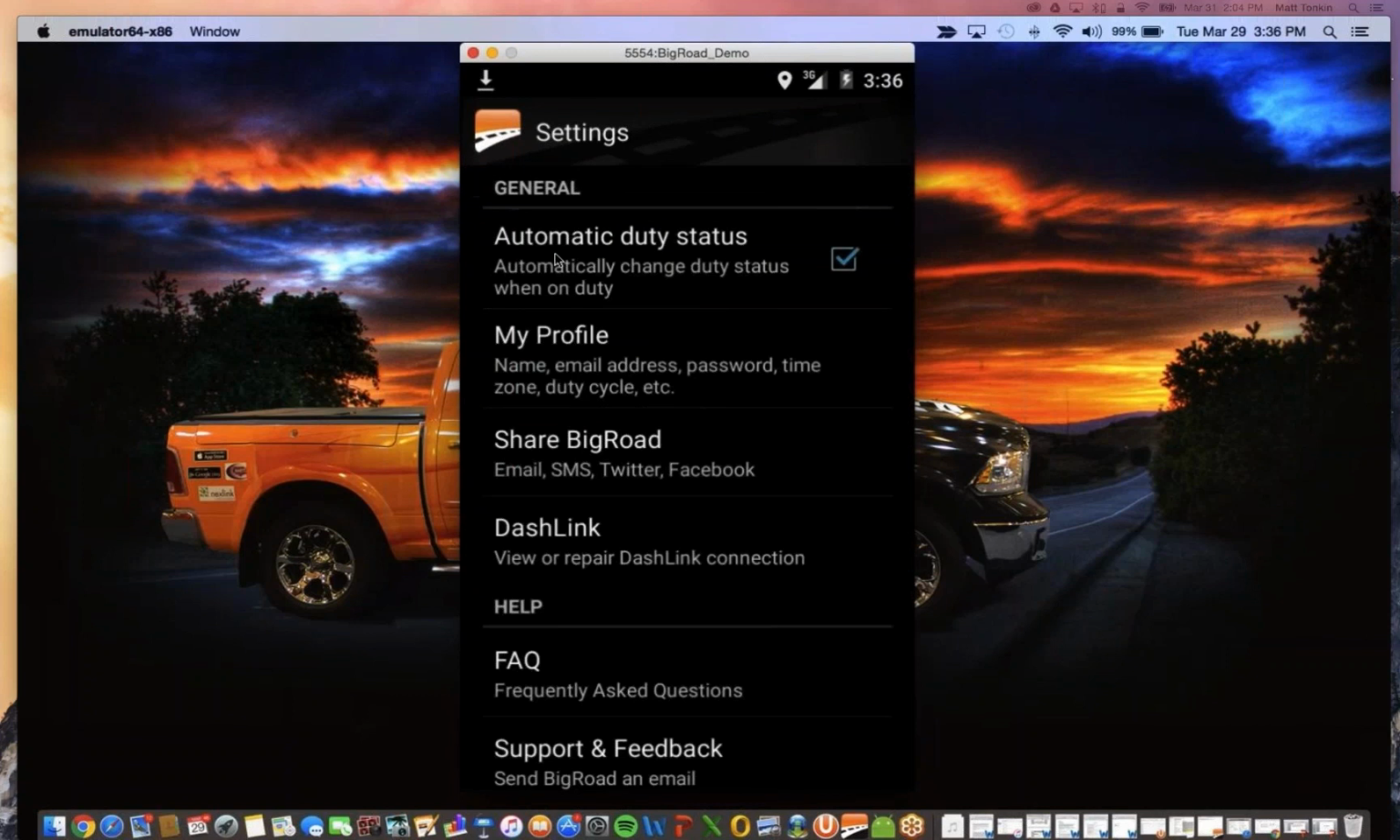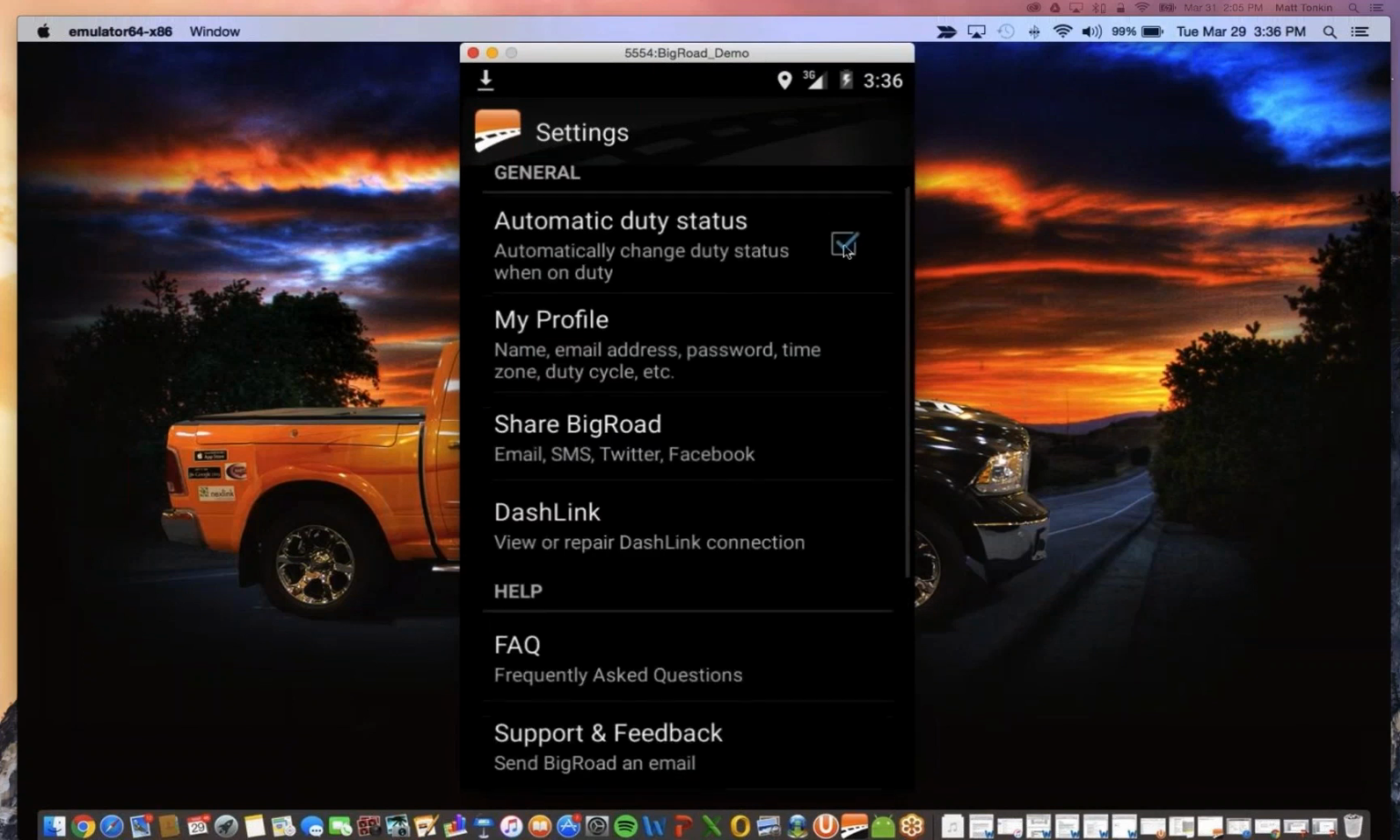One other thing you'll notice is that automatic duty status is also here, and this is checked off. So if you are using just the app on its own, the app will switch you between on duty and driving if it senses movement or the lack of movement within approximately 3 minutes. So yeah, if you wanted to do that, you should have that. It's going to be checked off automatically, but if you want to continue using that, you keep it checked.